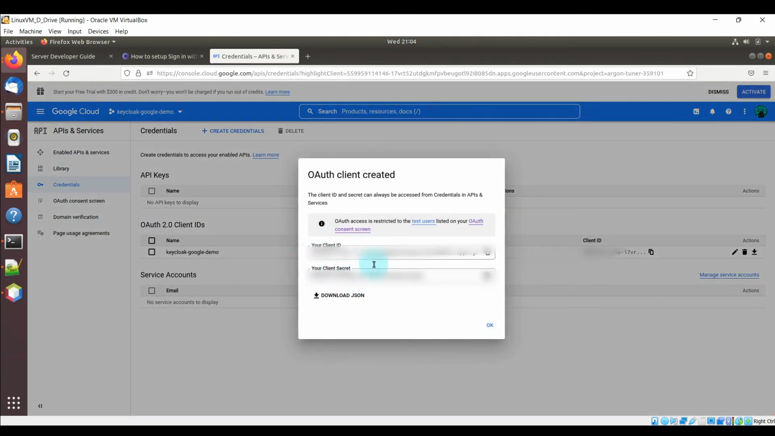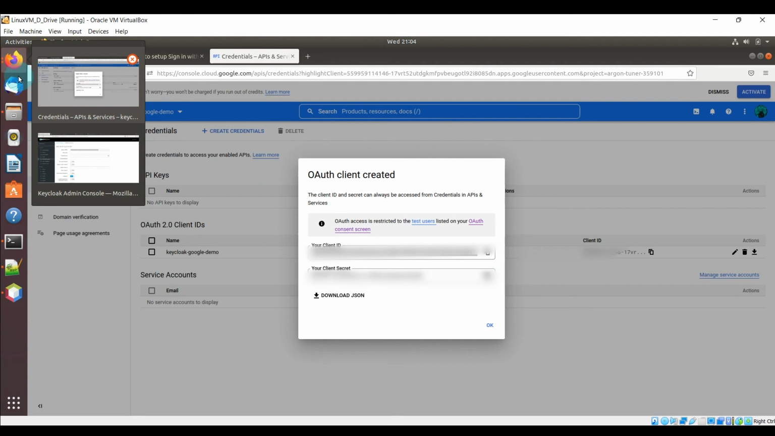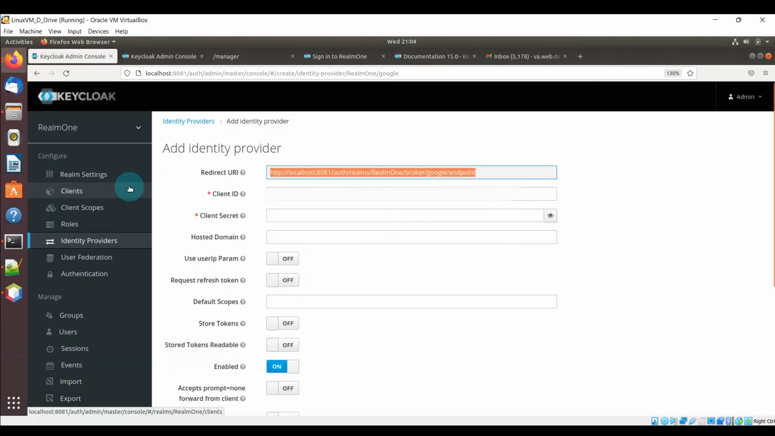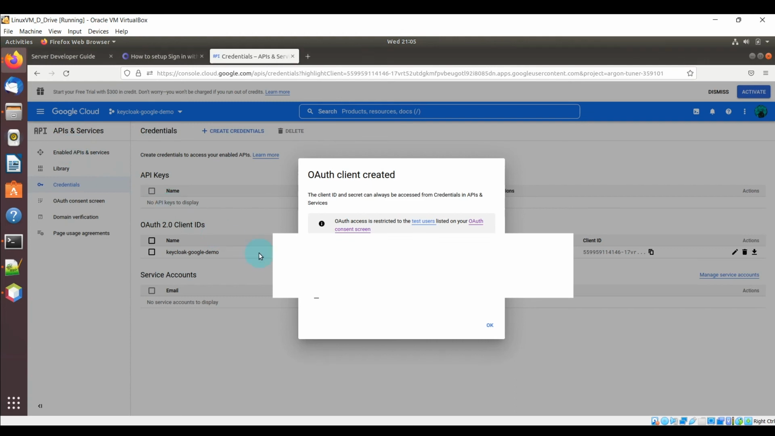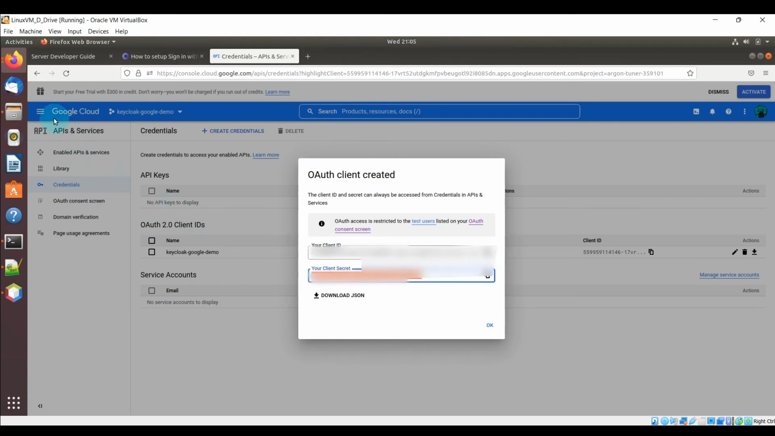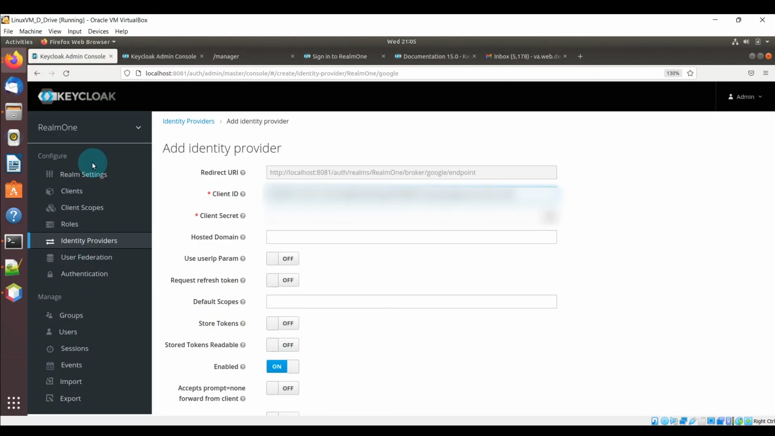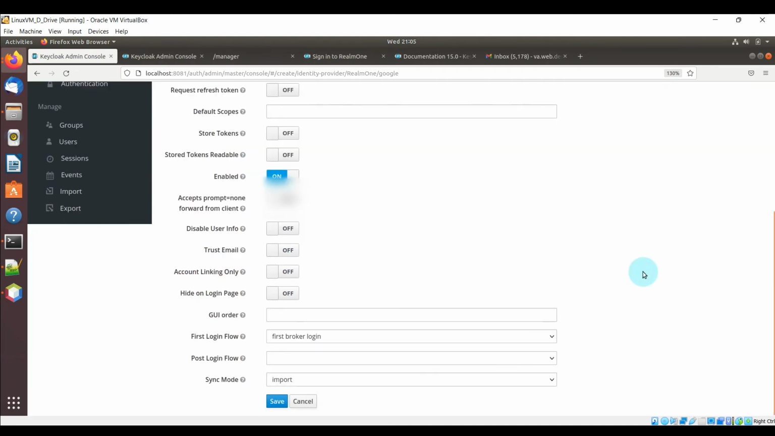Now it's going to provide you a client ID and your client secret. It's going to be blurred out here for the video, but what you're going to do is copy the client ID, and we're going to copy that into, again, the identity provider in Keycloak. So we'll paste that here in the client ID text field. And now we want to get the client secret, and we're going to paste it here. And now we can go ahead and click Save.